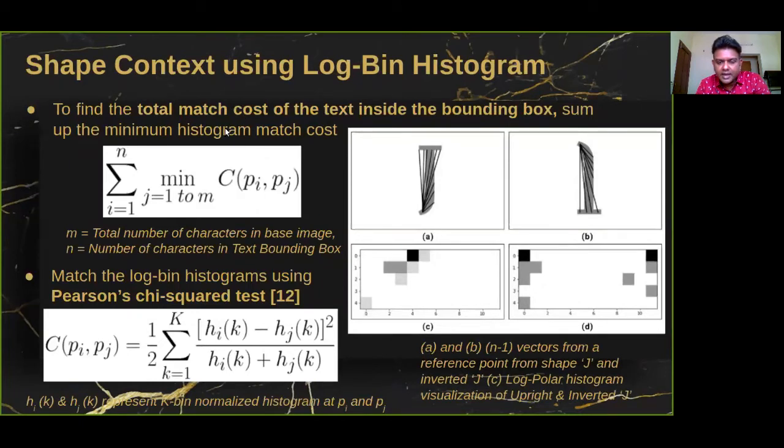Here, we can have a base image which contains all the alphabets of the language. If it is English, there will be 26 alphabets. And we will compare it with each alphabet. I mean, we can compute the cost. Cost means the histogram comparison cost, which we can find using Pearson's chi-square test. We will minimize the cost to find the best matching alphabet. Then take the sum of all the costs to find the best matching word.